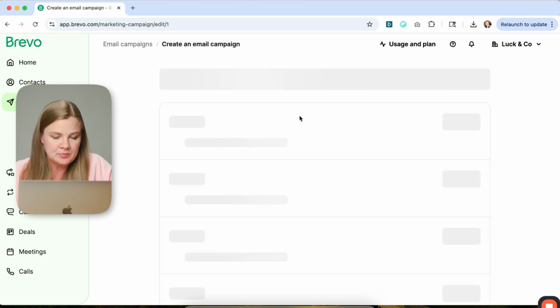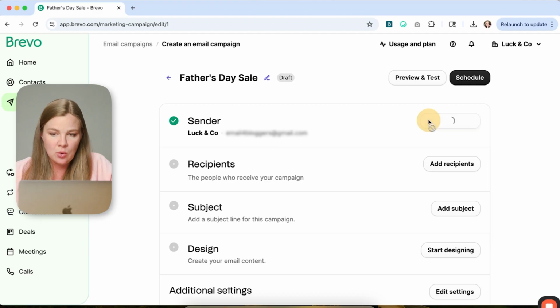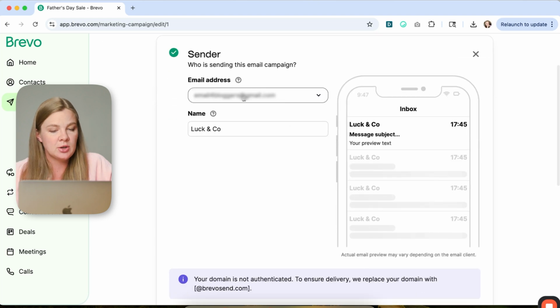Create campaign. A few settings that you will have to set up right now, and then moving forward, you'll just be able to clone your campaign so you don't have to spend time on this every single time you do this. So in the sender settings, you're choosing your email address and your name.